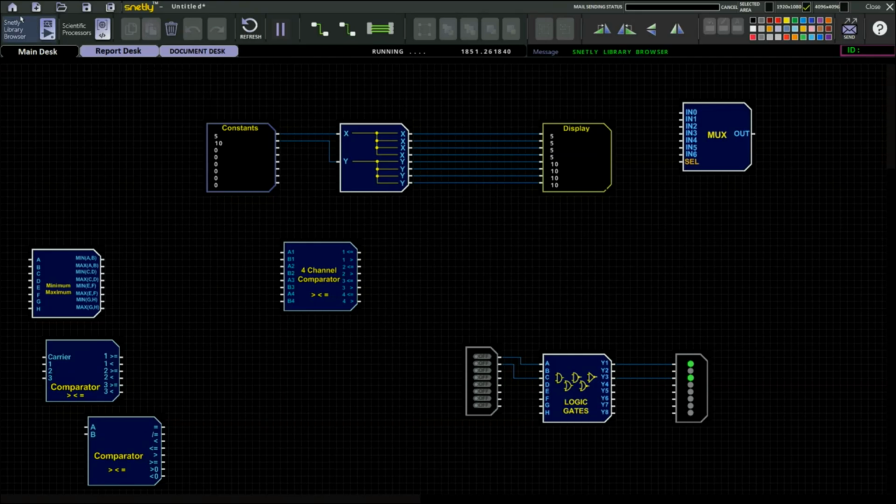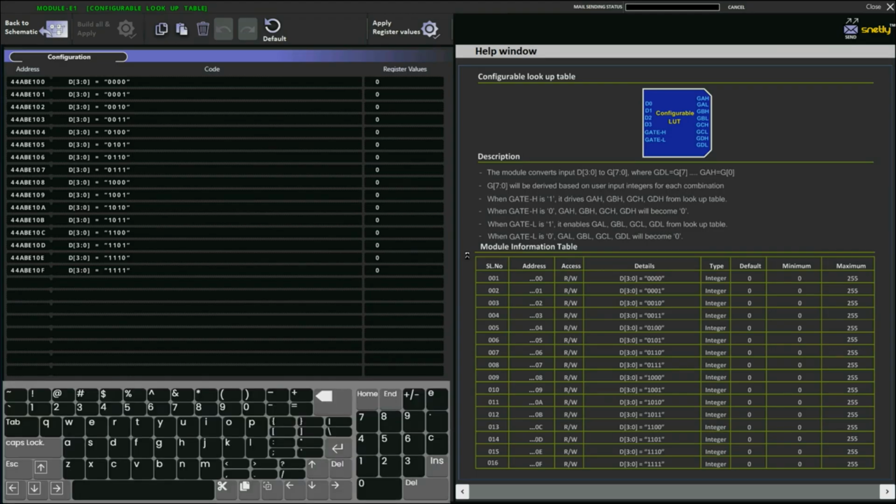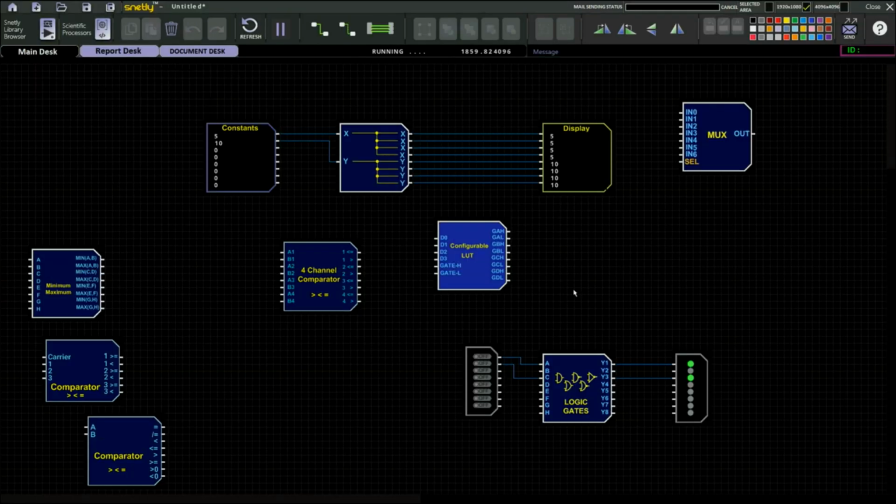Next one is the configurable lookup table. Just right click to see the configurations. These are the configurations. We are going to see about the lookup table in detail in the next video.